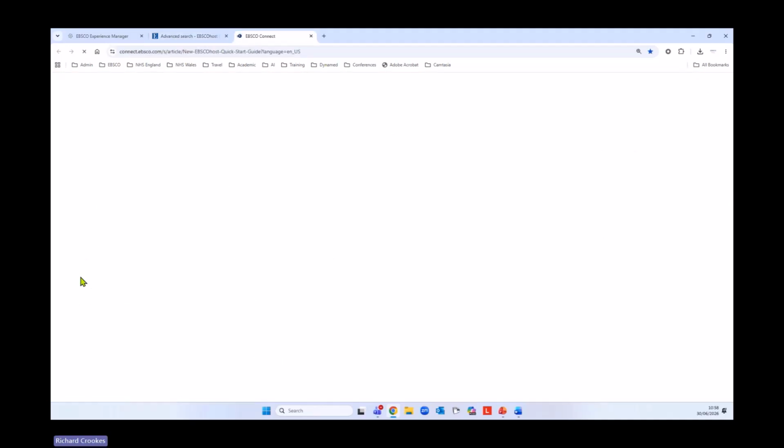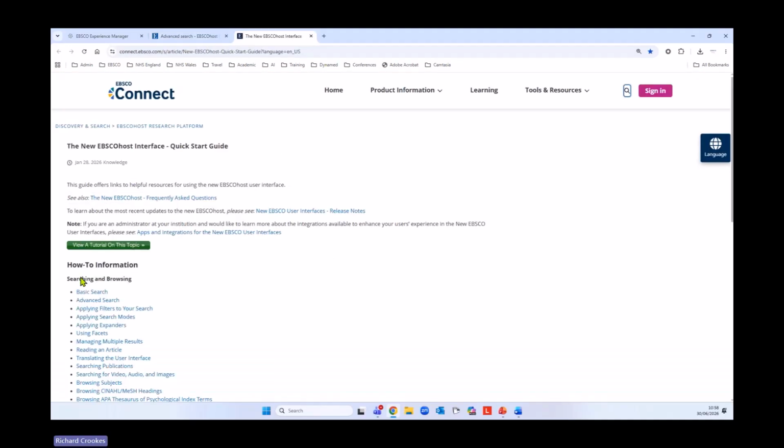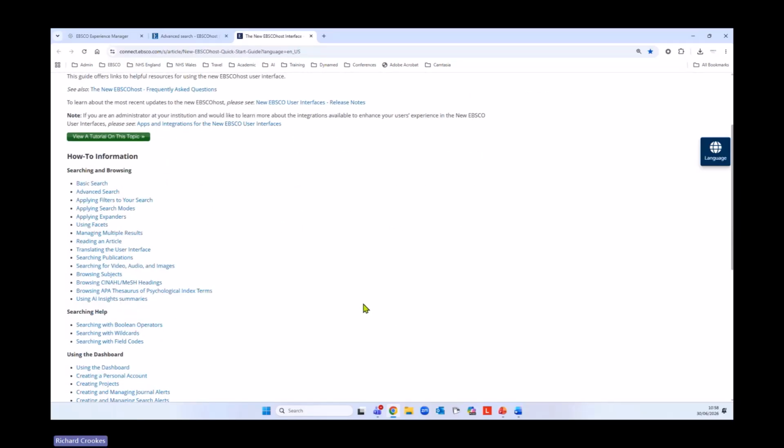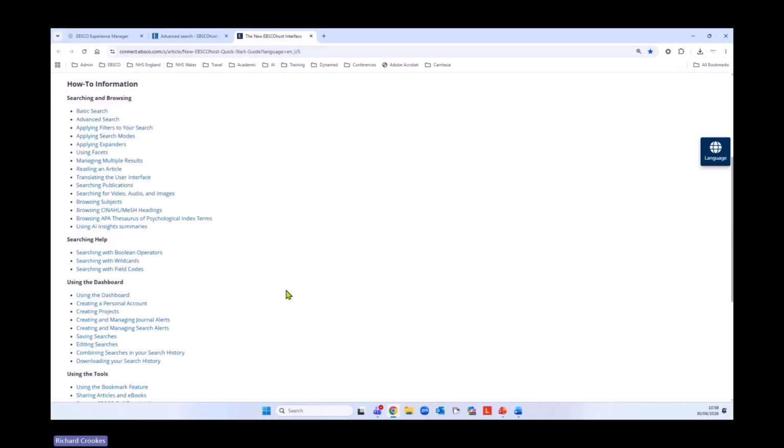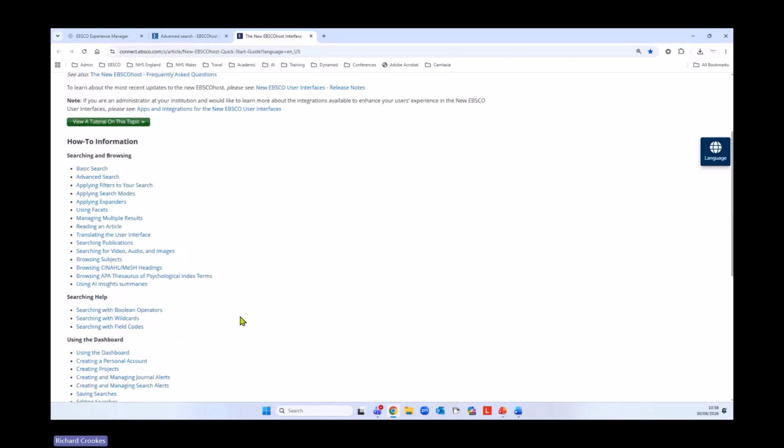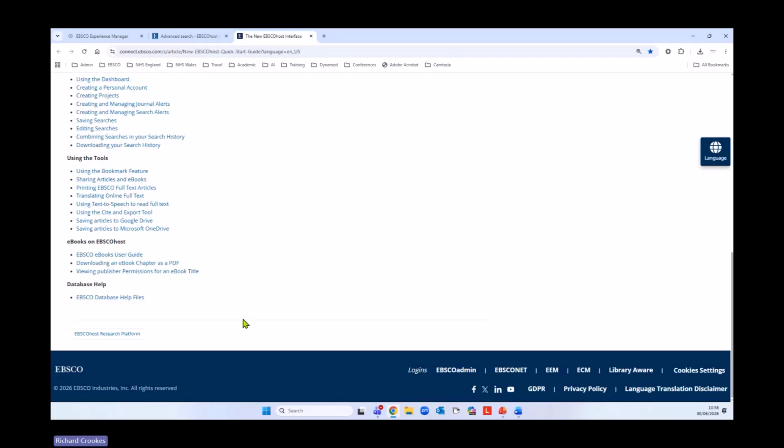Help is the default help, which is the quick start guide for the EBSCOhost platform in general. Although we're looking at MEDLINE, there are a lot of features that are generic to the EBSCOhost interface, and you can find more information here, including searching and browsing, using the dashboards, using the tools, and so on. For those who are curious, we also have the archive database help files. If you recall, with EBSCOhost Classic you have a help link which takes you to the specific help file for that database. What we've done now is direct users to EBSCO Connect, the main portal, for ease of updating, and also because a lot of the information is common to all databases.